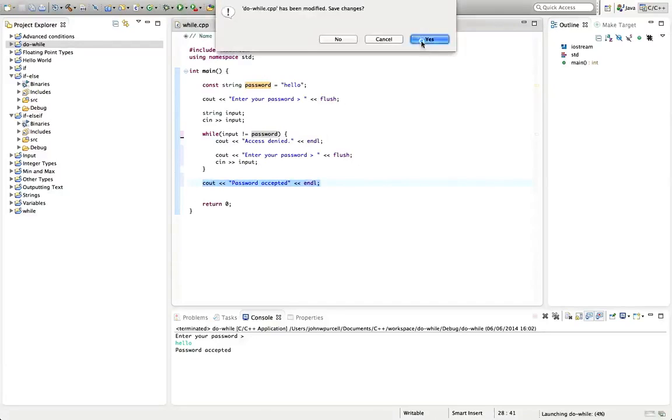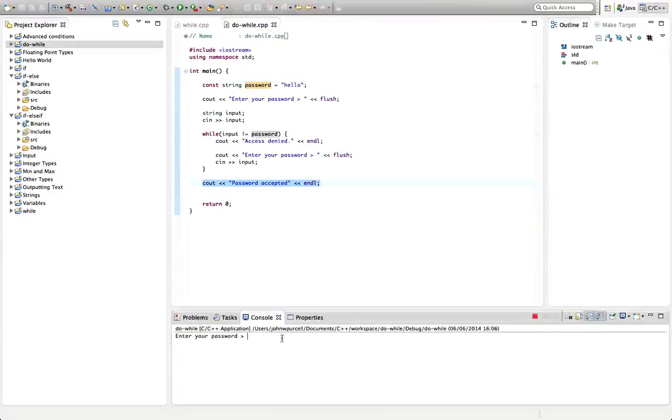So I'm going to run this. I think I got that right. And let's type some garbage. Access denied, more garbage, access denied, etc. And if we type hello, then it works. It's worth checking that it works when you just enter the right password immediately as well. Let's try that and immediately enter hello, password accepted.